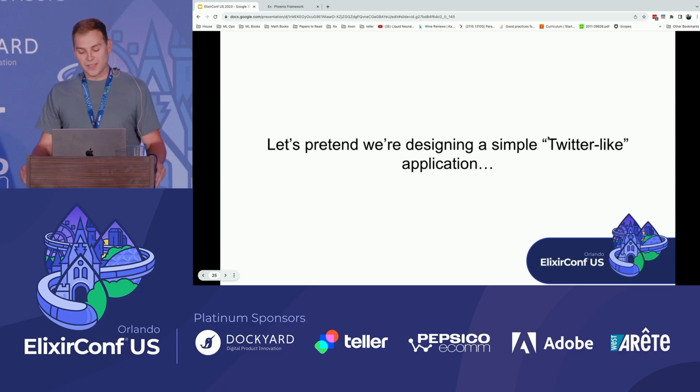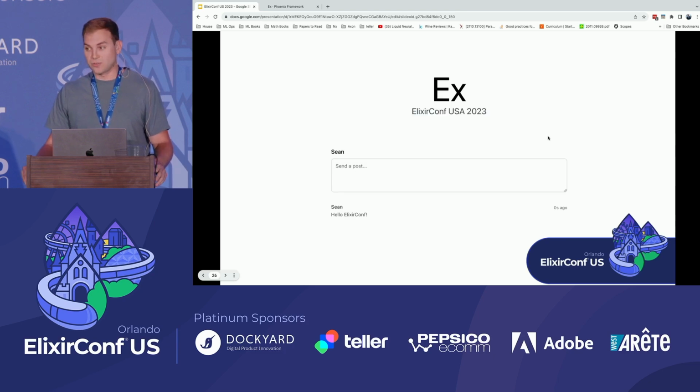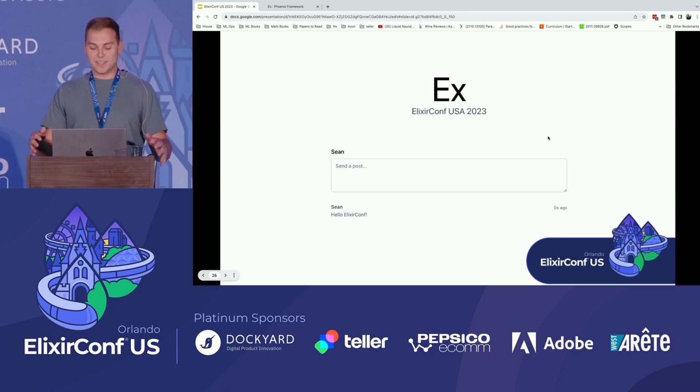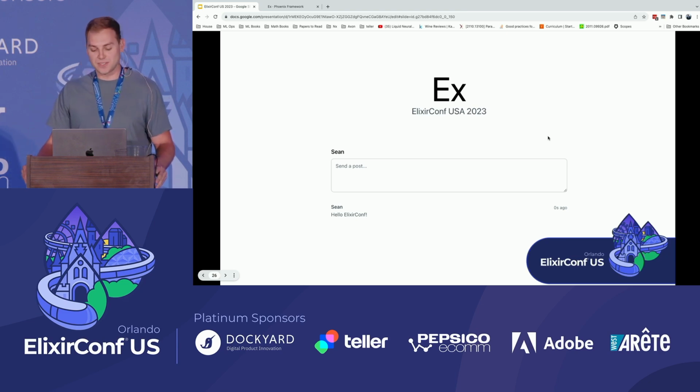All right, so let's pretend we're designing a simple Twitter-like application that we're going to train some machine learning enrichments around. So this is my unveiling of my Twitter clone called X, EX, ElixirConf USA 2023. And I would like to caveat this, that I am not a very good web developer. It took me a very long time to actually use Phoenix. I do have some good Phoenix in production stories, so after this talk, if you want to talk to me, I think I have some funny ones.